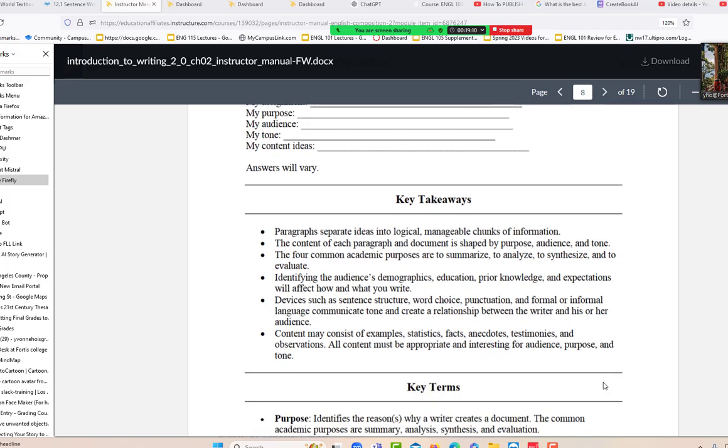Key takeaways. Paragraphs separate ideas into logical, manageable chunks. The content of each paragraph and document is shaped by purpose, audience, and tone. The four common academic purposes are to summarize, to analyze, to synthesize, and to evaluate. Identifying the audience's demographics, education, prior knowledge, and expectations will affect how and what you write.